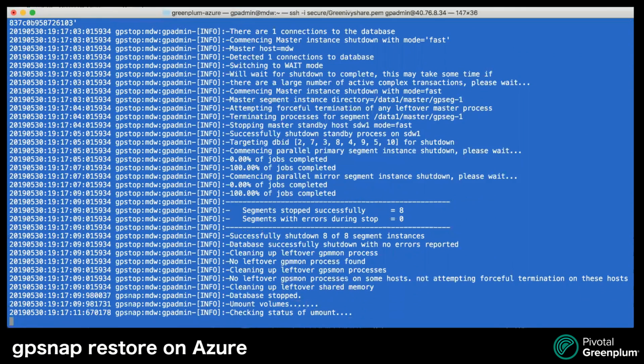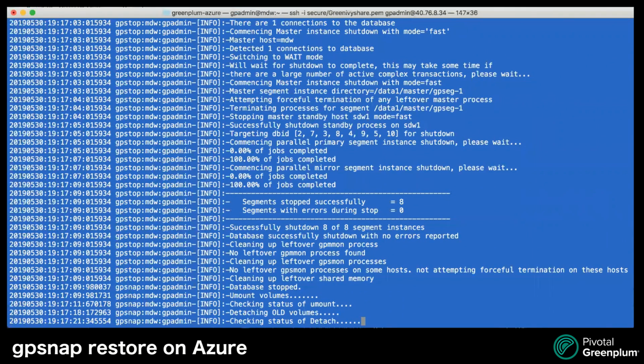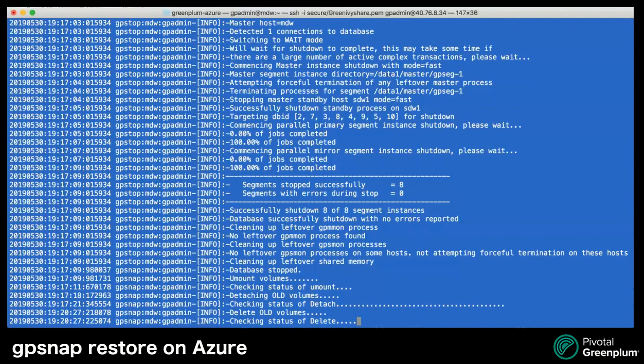This portion of the video has been sped up for demonstration purposes. The first thing it does is stop the database. Next, it unmounts all volumes in the cluster. It detaches these old volumes. Then after that, it will delete the volumes.